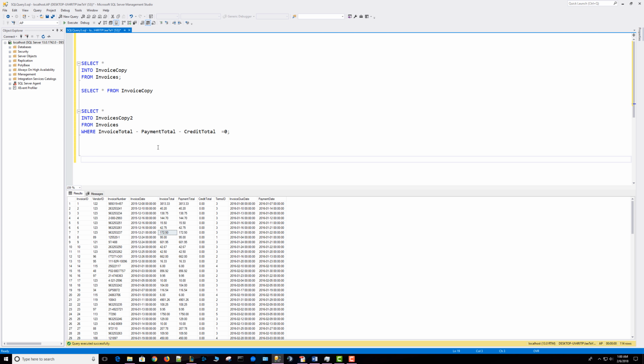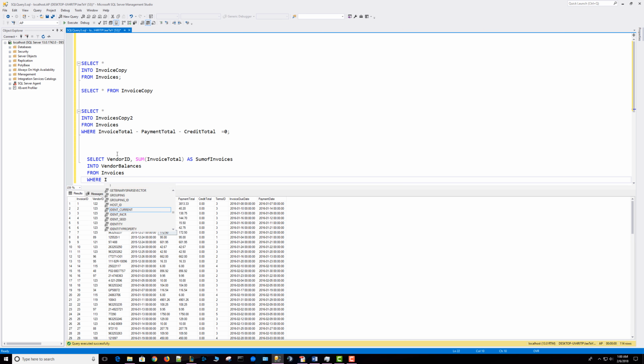Now let's take a look at a statement that creates a table that has an aggregate function to get the sum and to provide us with a summary row. So I'll select my vendor ID, and then I want to get the sum of the invoice total. I'm going to name that sum of invoices, and then I'm going to drop that into a vendor balances temp table, and then that's going to come from the invoices table. And then I'm going to say where the invoice total minus the payment total minus the credit total is not equal to 0. That's what I want to drop in there.